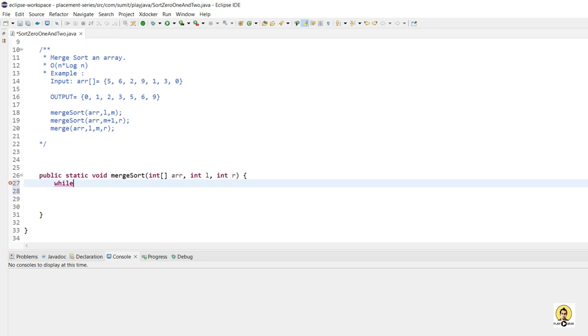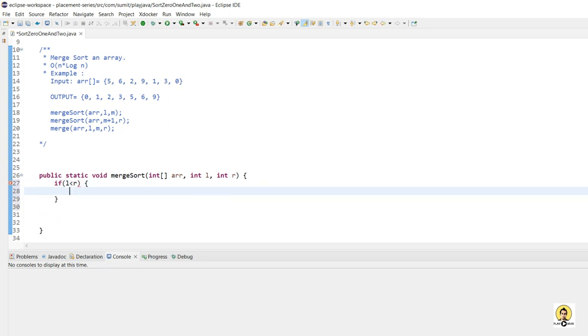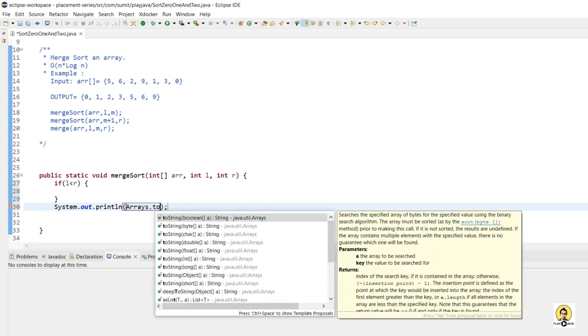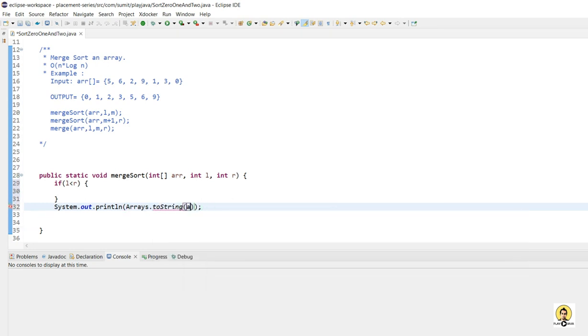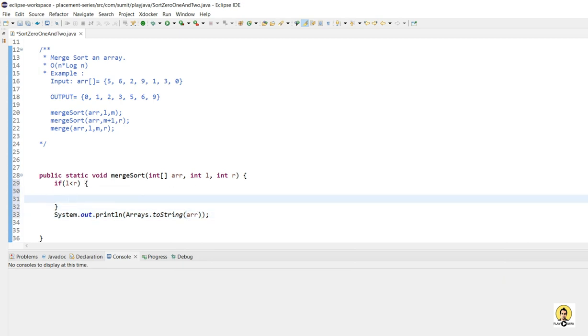I will go for an if condition: if the left index is less than the right, then only compute this algorithm, otherwise directly print the array. So Arrays.toString and print the array. So the basic idea is to divide the array into two parts.